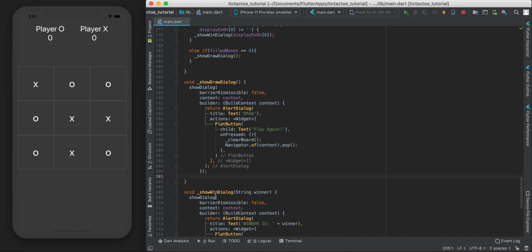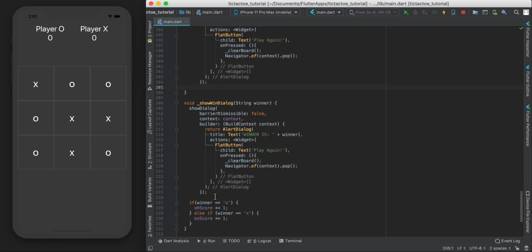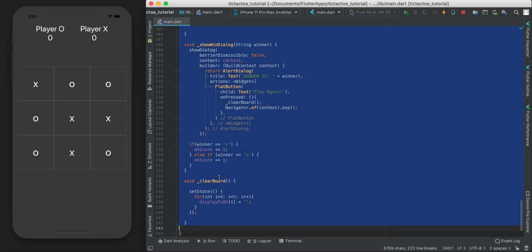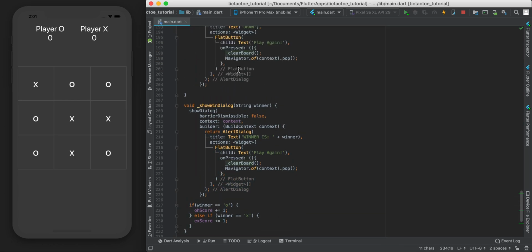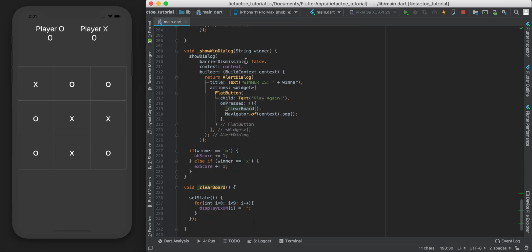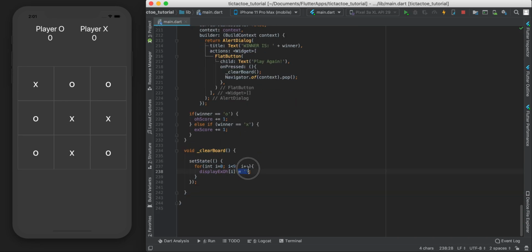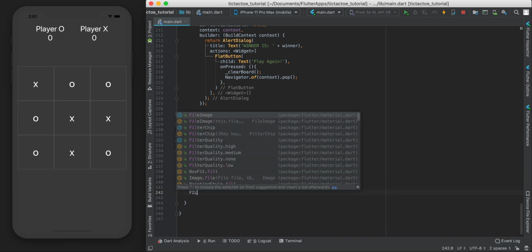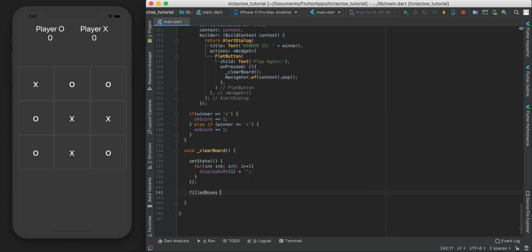The last thing we want to do is in our clearBoard, which is going to get triggered when we play again. It's going to clear the board and make everything nil, and we want to make sure at the end of this that we also set filledBoxes back to 0. That way, if I clear it, none of the boxes have been filled, and we can continue on. Hopefully that makes sense.